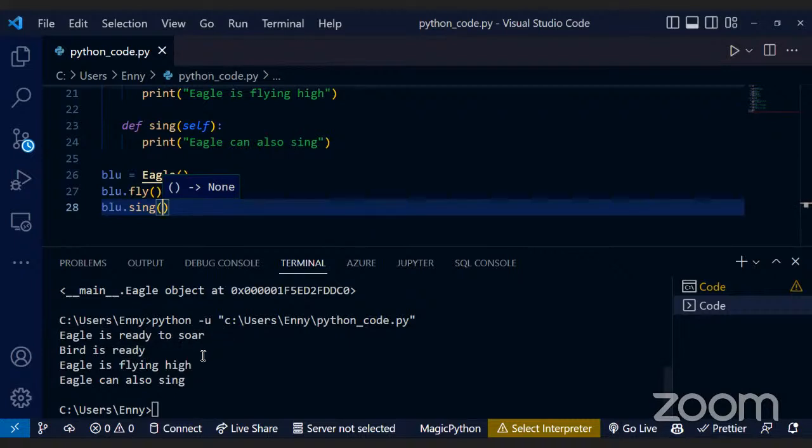Oh, sorry, I'm getting messages on Slack, and I don't know why. Okay.